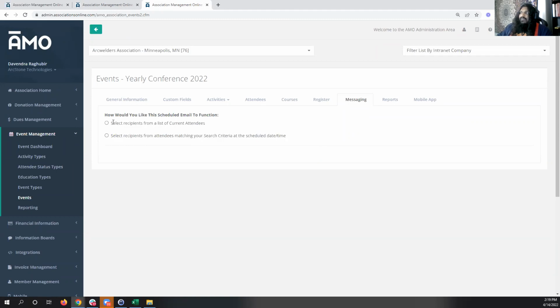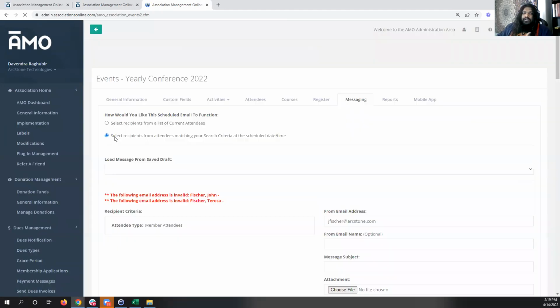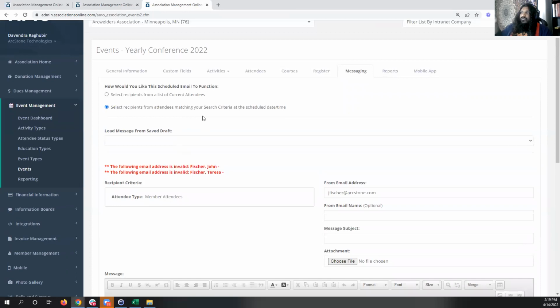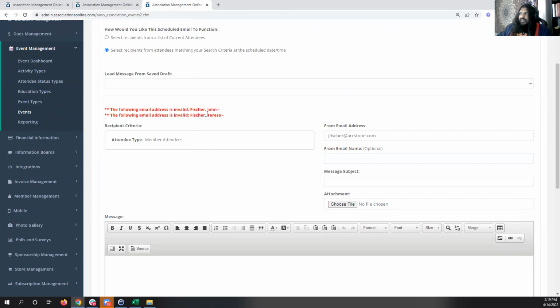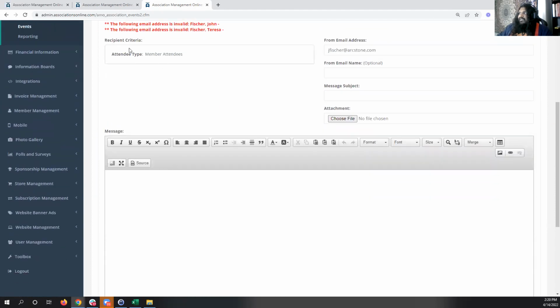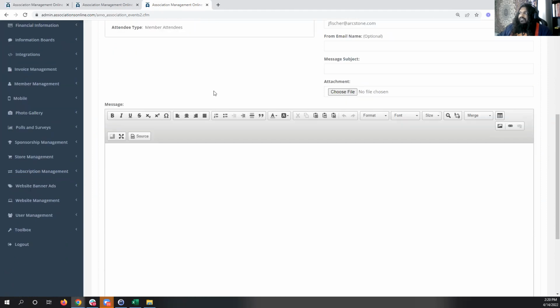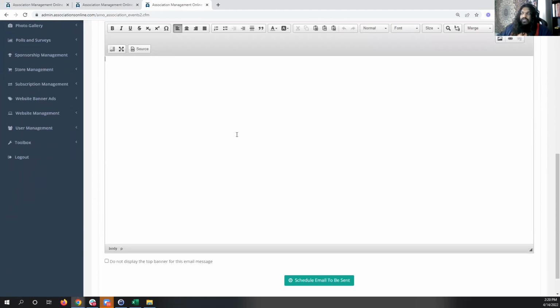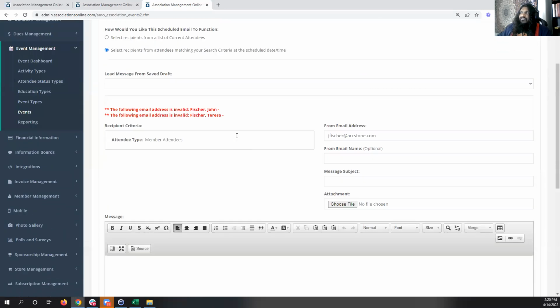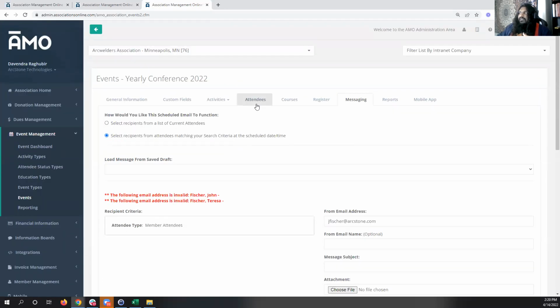If you select this one, it will now loop through the criteria that was originally set up, and right before it goes out, it's going to grab an updated list of those attendees. It doesn't check whether someone has a bad email address, but it tells you what the criteria is. So when this runs, it will run the query once more before it goes out to make sure it grabs an updated list of all the attendees.